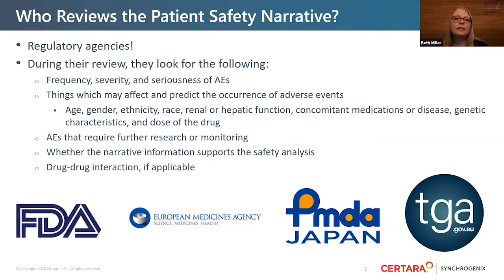They also look for events that might require future monitoring, whether the narrative information supports the safety analysis and drug-drug interaction, if applicable. And keep in mind that these documents that are submitted to regulatory authorities are required to meet regulatory guidelines in terms of structure, content, and format.